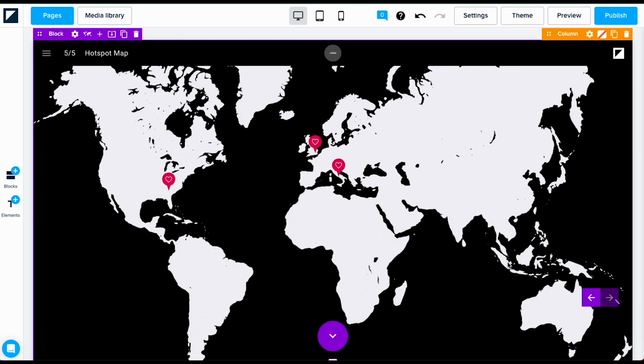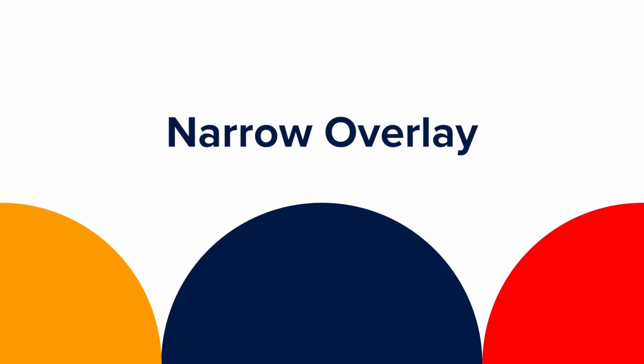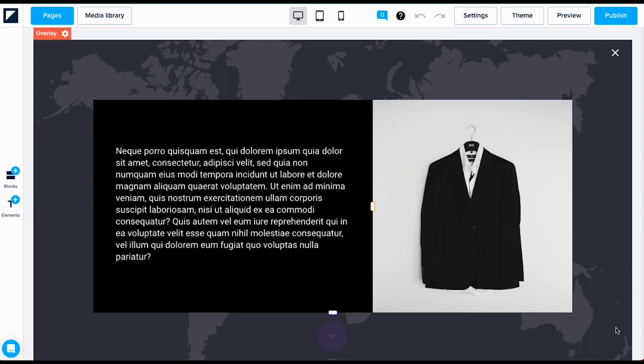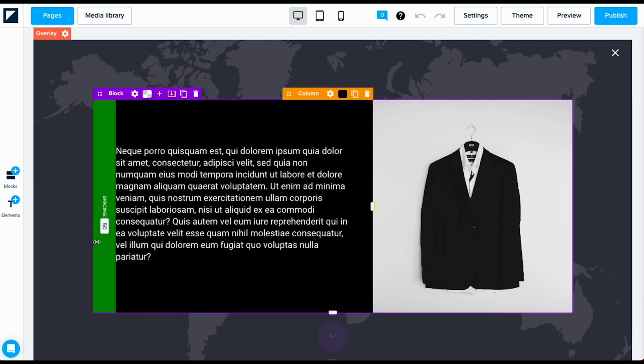Now to circle back, there's one other feature that I'd love to show today, and that's the ability to make a narrow overlay. If you remember, an overlay is a page on top of a page. When we look at an example of an overlay, there's always margins around it, because that's what distinguishes an overlay from a regular page. It's a pop-up, a page that comes up on top of another page.